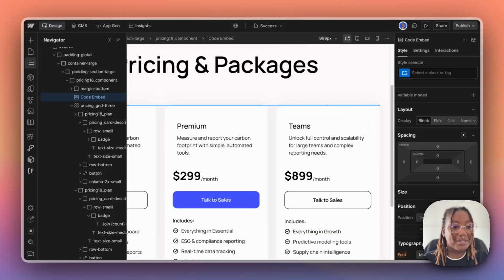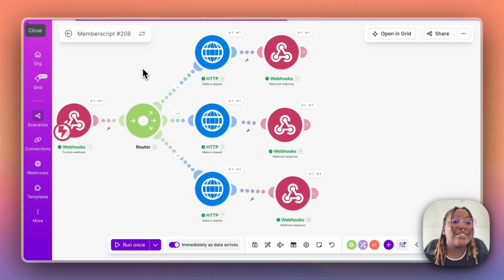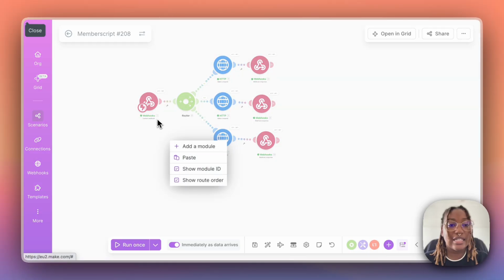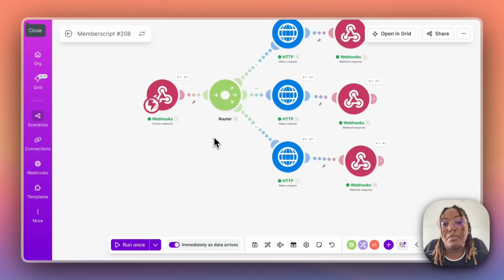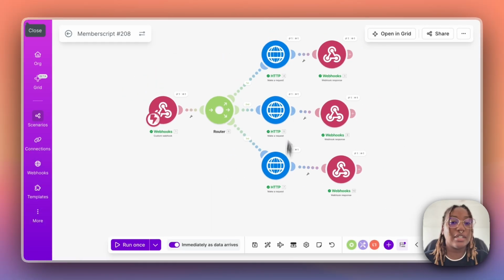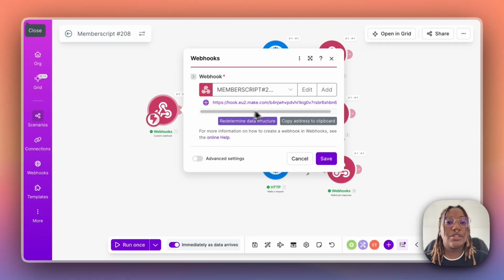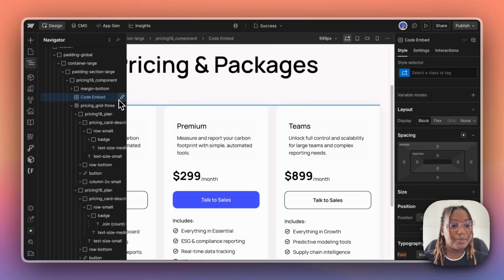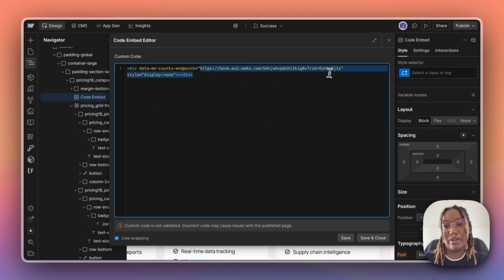So heading over to Make, in order to make this work, you're going to have an automation that looks something like this. Depending on how many plans you have, you'll have different HTTP request modules over here. And these will send a specific request over to MemberStack in order to receive plan data. Firstly, you're going to set up a custom webhook at the very top, and then you're going to have a webhook URL. You're going to copy that URL and head over to Webflow in the code embed, and then replace that URL with your specific URL.